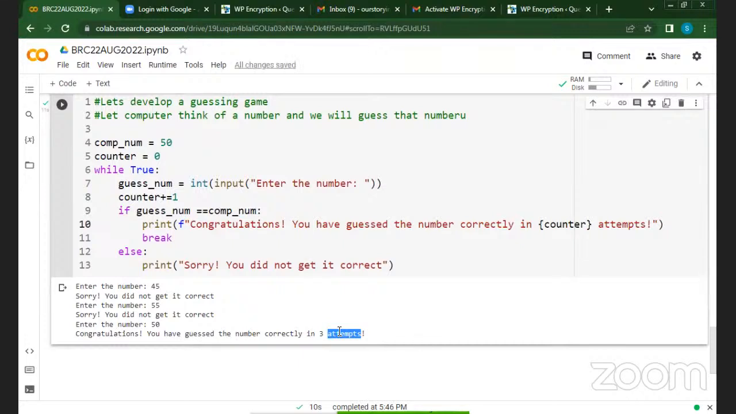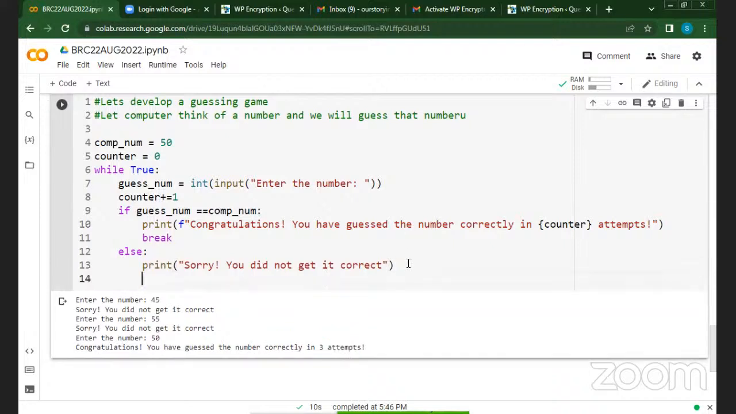Now let's add one more feature on top of it. The next feature is that when you don't get it correct, let's give a hint, whether the number that we are guessing is higher or lower than the actual number. So else, you didn't get it right. Now I'm going to check if guess number is greater than computer number.